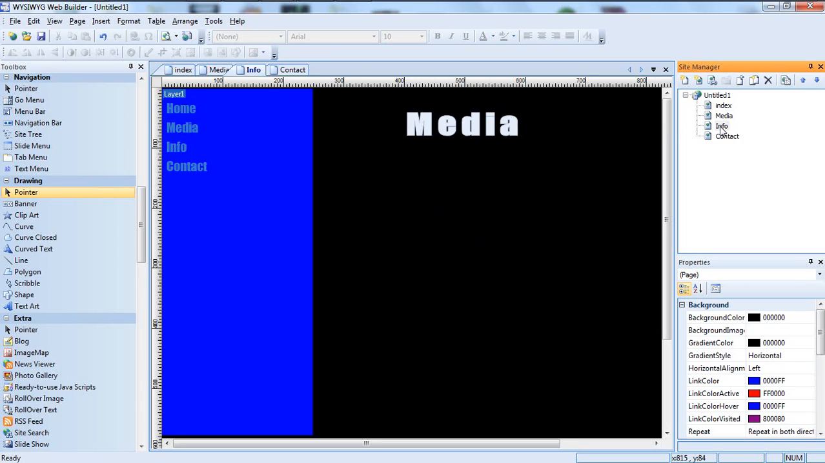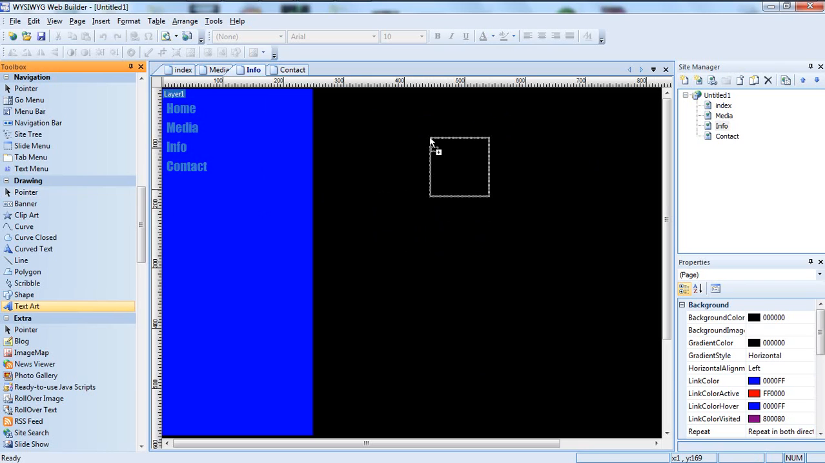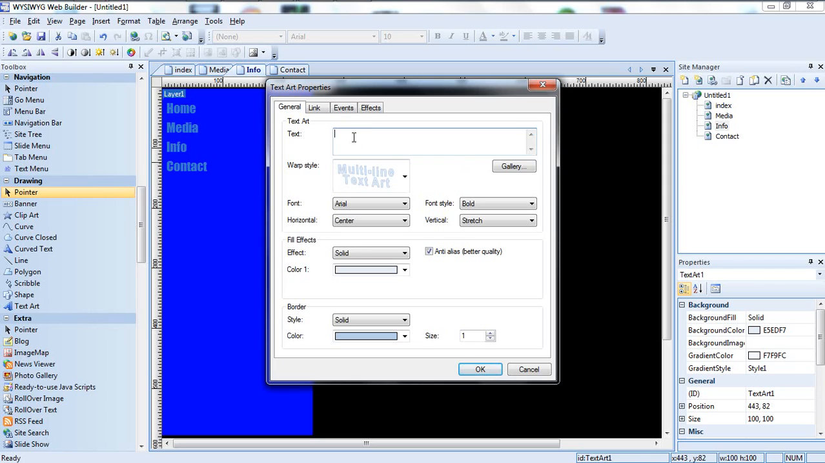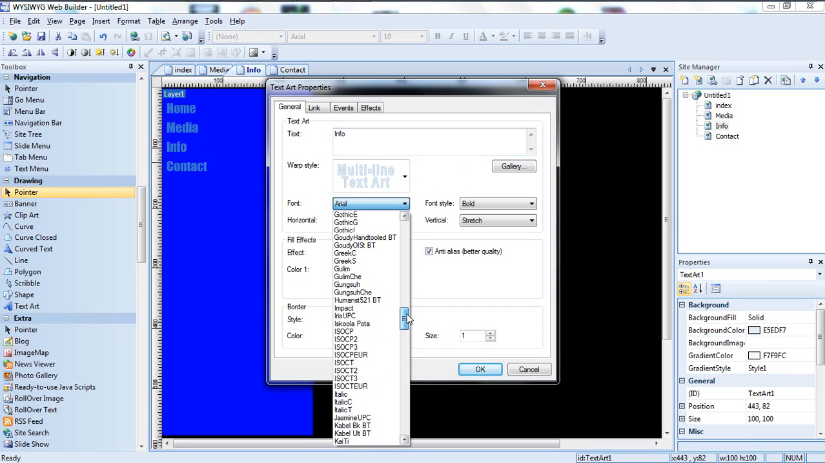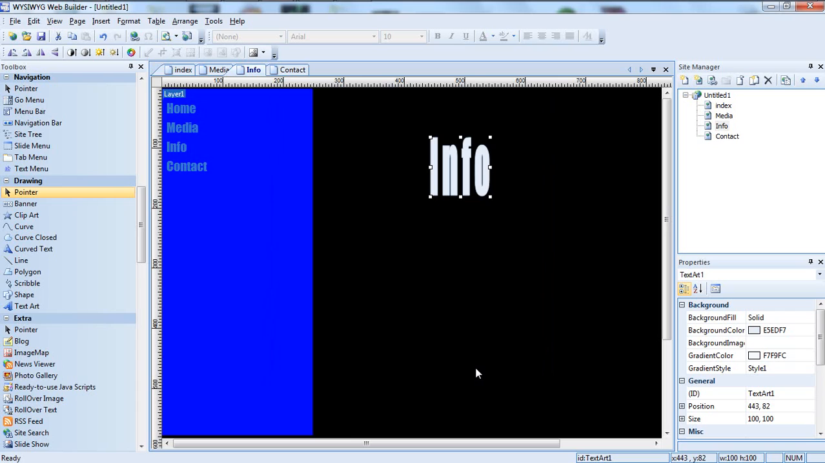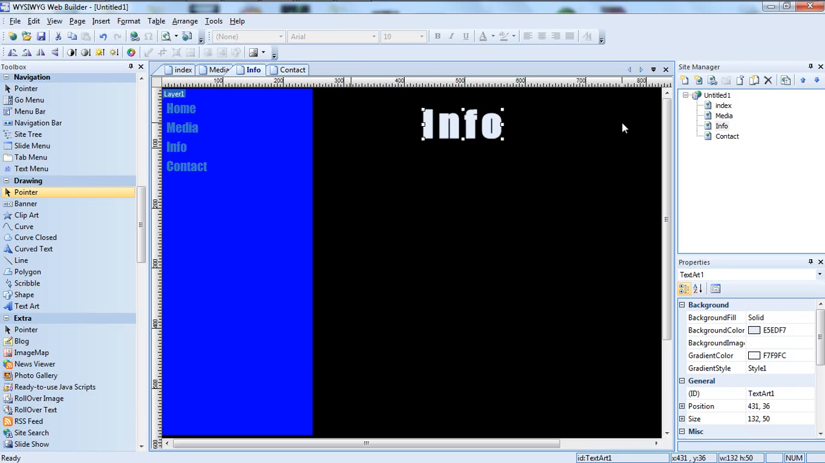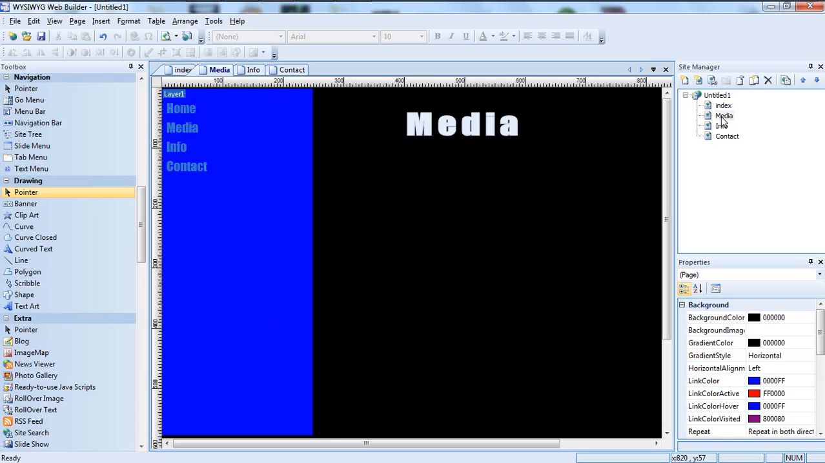And then last but not least, info. Info. Straight line. Let's say font again. Sorry, kind of lost track there. Info. Okay, now as you can see, now you can tell the difference. Home, media, info, contact, and they're all named so that way you can remember which is which.